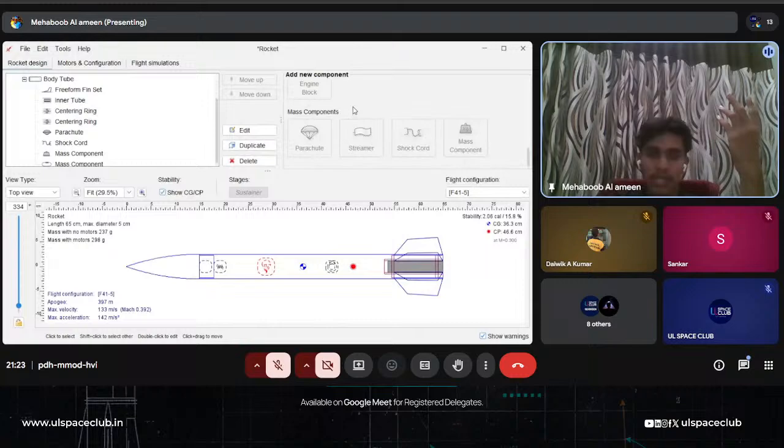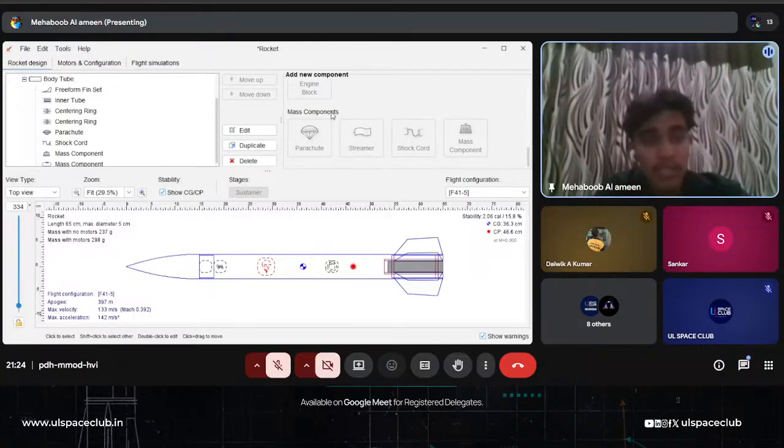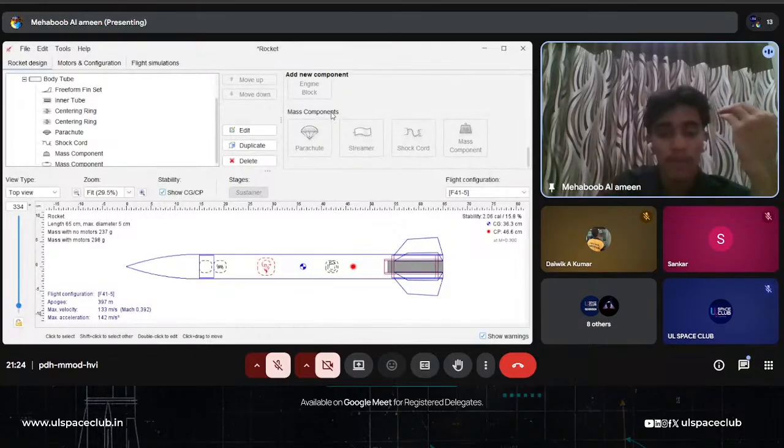So here I selected the fins. We have two parameters for the fins, the position and the cant angle. So I'm just selecting the position, the cant angle. It says the current is 0 degree, minimum is 0 degree, maximum is 0 degree. So there is nothing I can do to the cant angle, that is the tilt angle for the fins, which is going to increase the apogee. So I don't have to care about this.